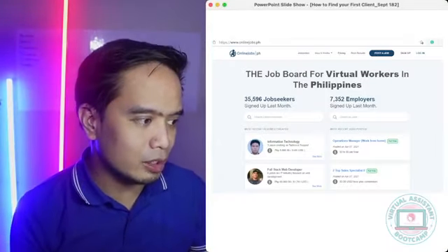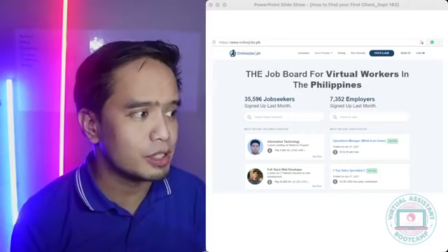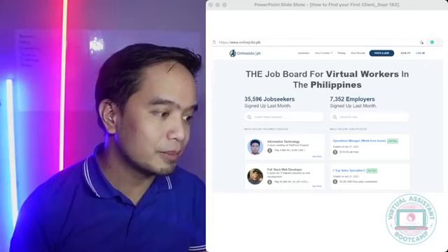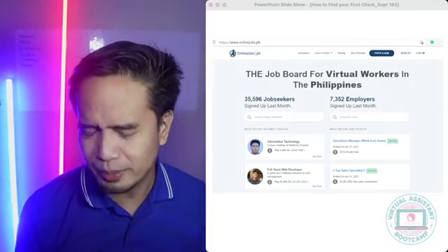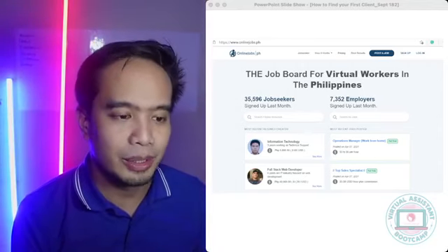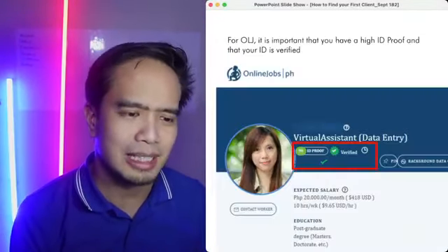And then creating a profile in online jobs is very similar lang sa Upwork. So we won't show it to you step by step. Pero use the same tips that we gave earlier when creating a profile sa onlinejobs.ph. More or less the same lang.